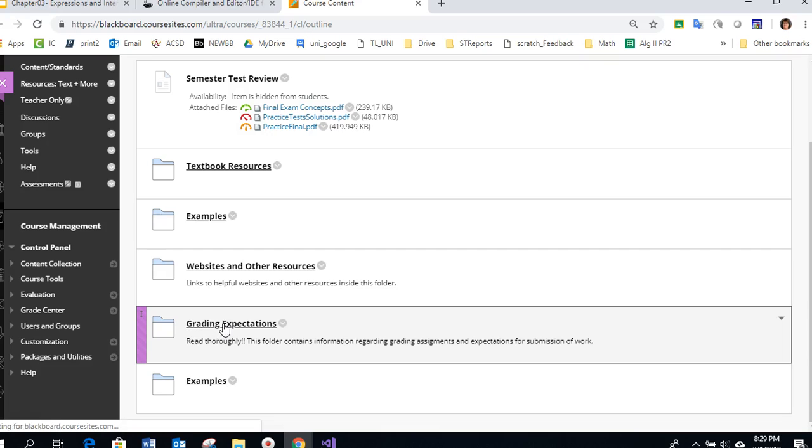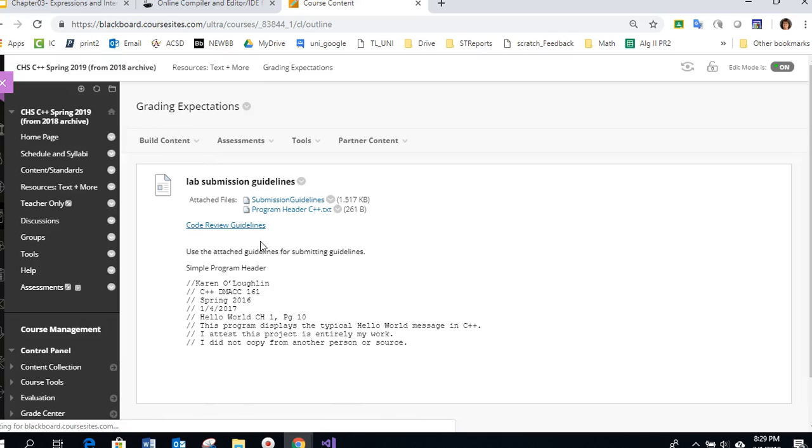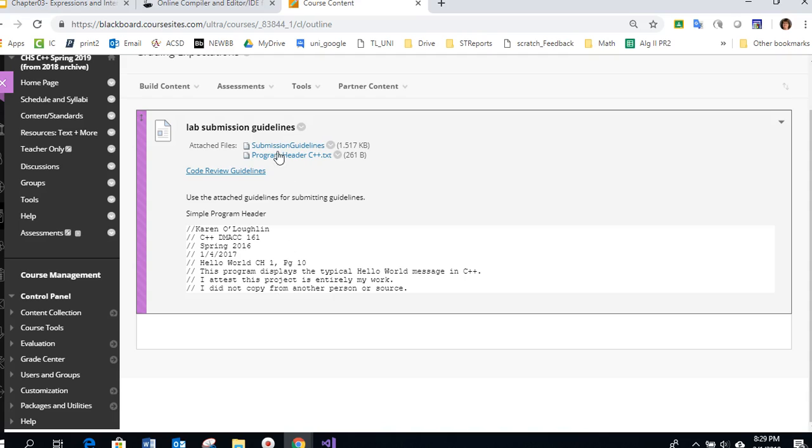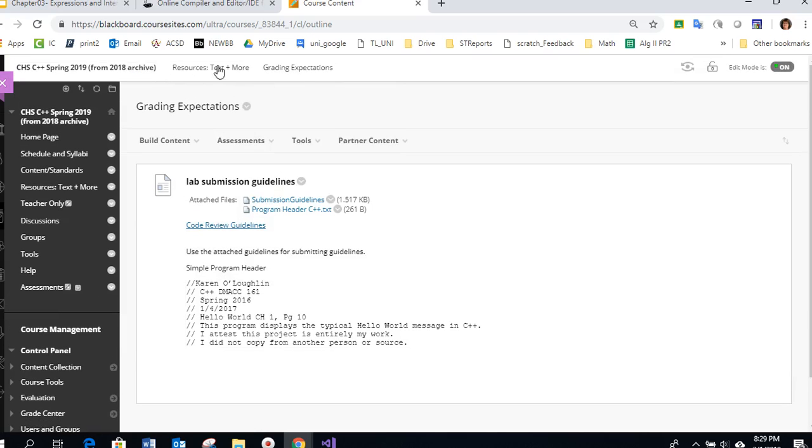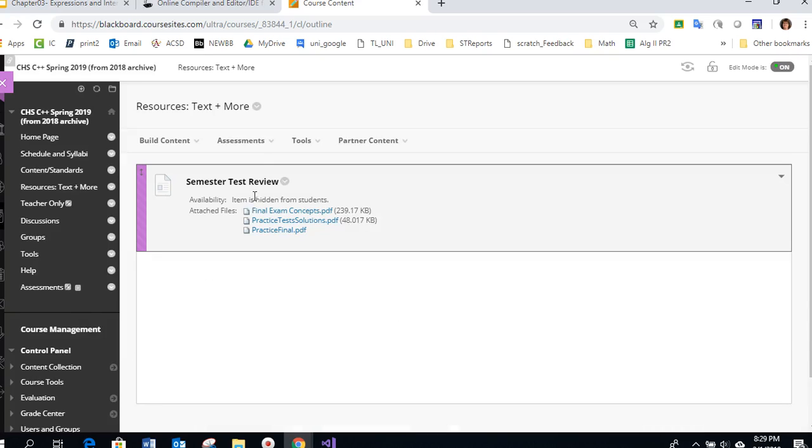Going through the grading expectations, for example, shows your academic integrity header, and it also has some links to the guidelines, etc. And then use this menu bar across the top here to navigate. I think that's the easiest in my opinion. But let's go ahead and take a look at textbook resources.